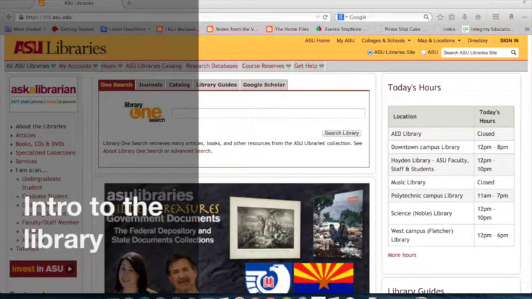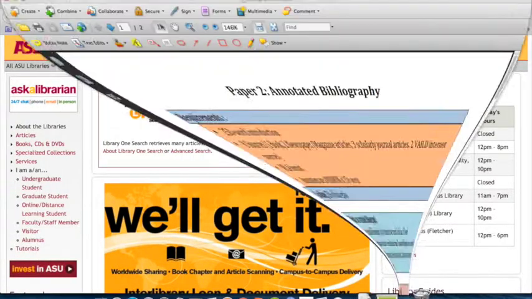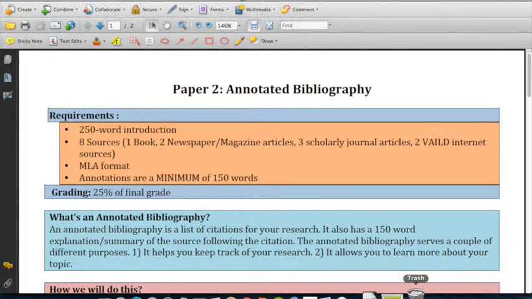So today I want to talk about doing research through our ASU library. Refer back to assignment sheet number 2 to see the types of sources you need. This is a minimum, so remember you need 8 sources.